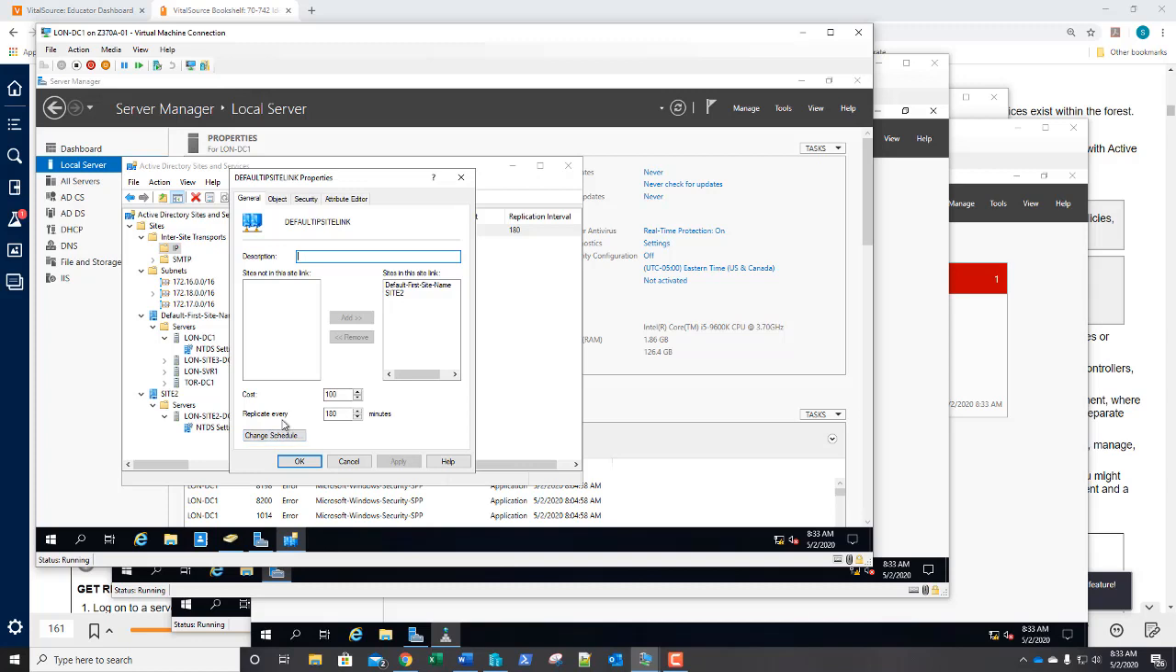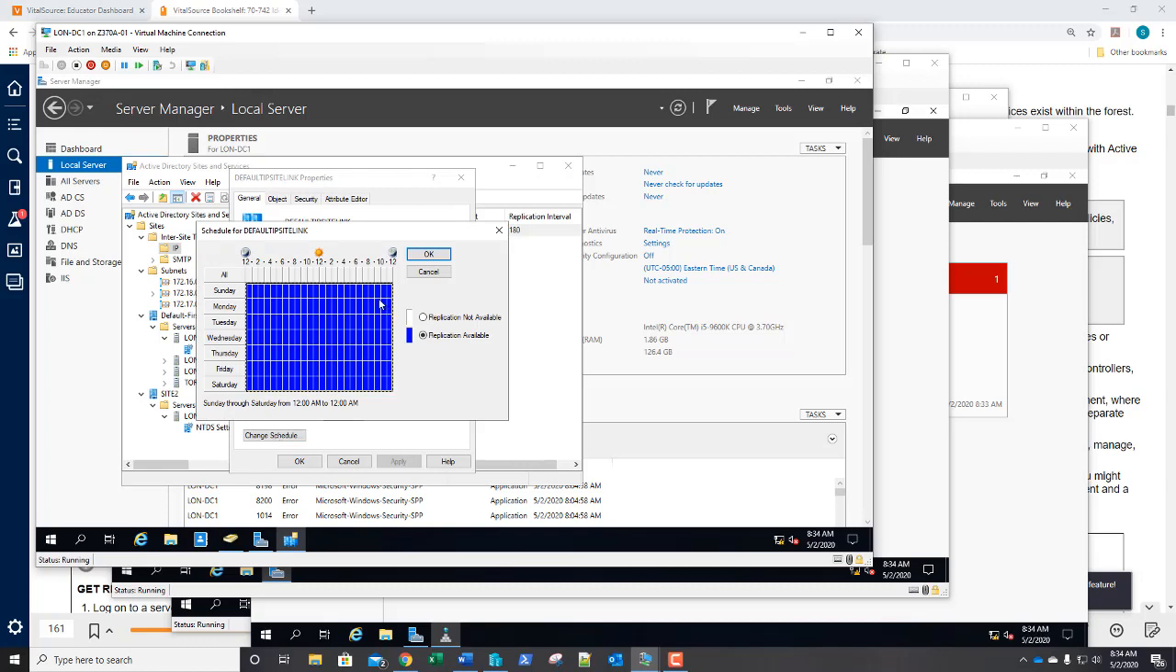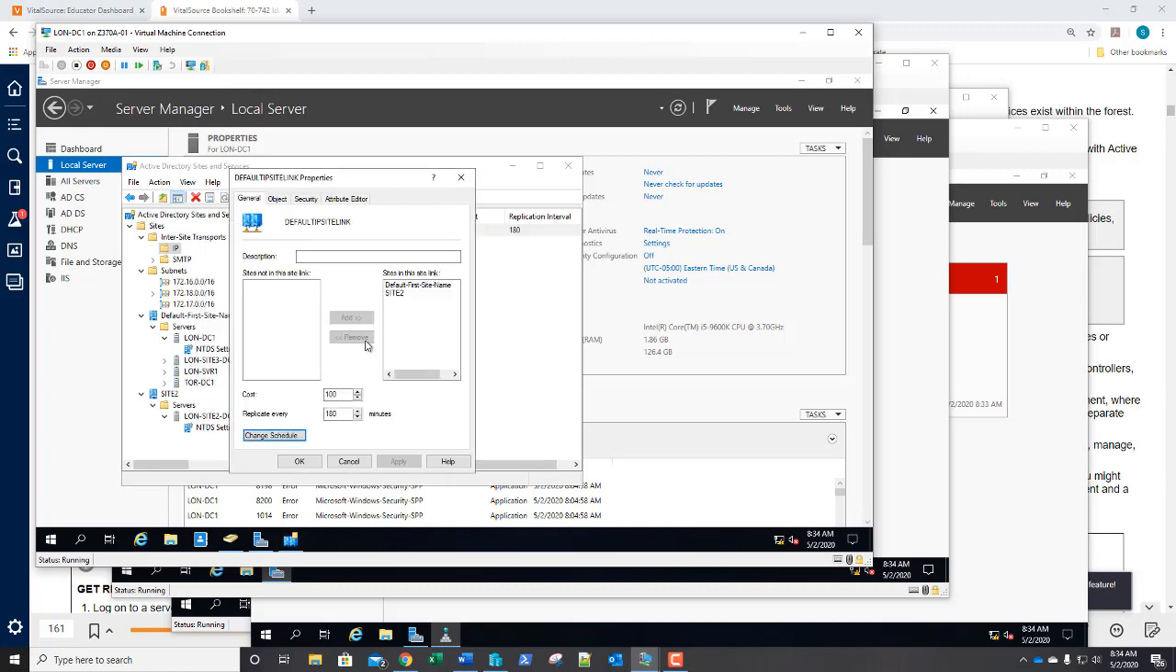Now, you can change the schedule. For example, say that this is a link to a read-only domain controller, and you only want replication to occur on non-business hours. You don't want to interrupt the flow of data during the business schedule of that remote branch on that very, very slow WAN connection. You can specify when replication is not available. You can tell it how often to replicate.